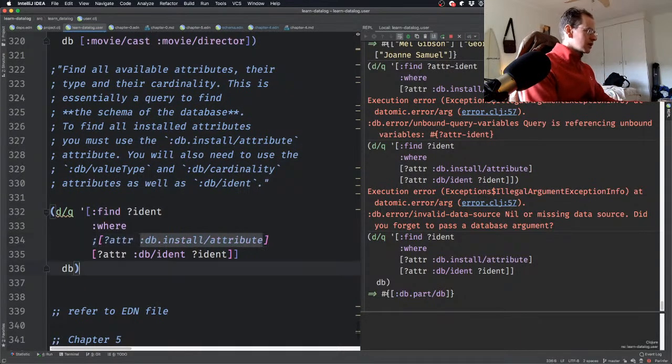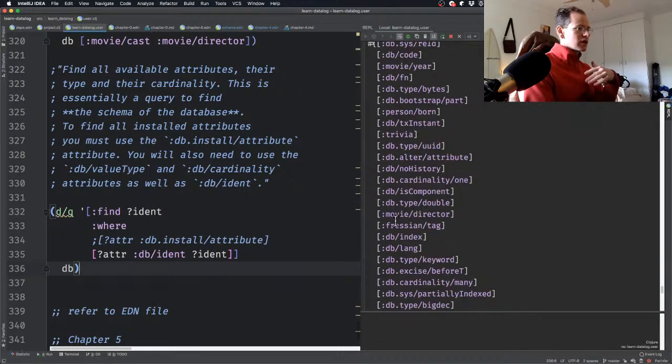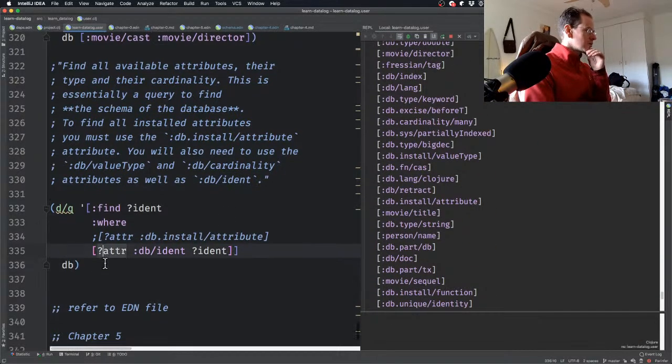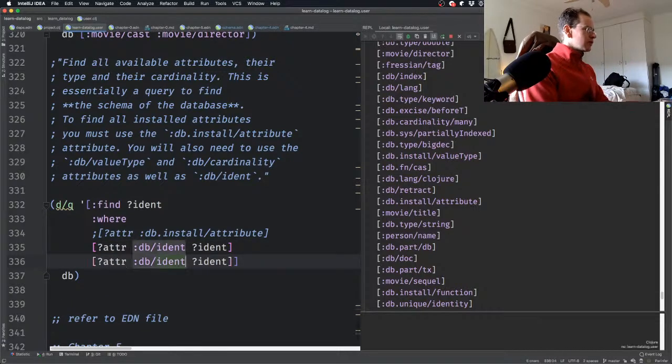Let's just find all of the idents first. Cool, so that's everything in the db, but that includes internal things we don't care about. We'll narrow that down in a second. We want their type as well.